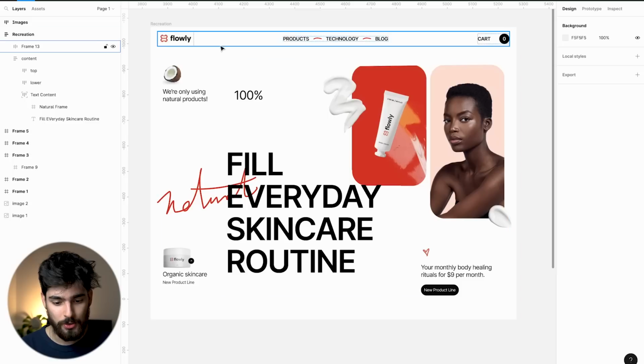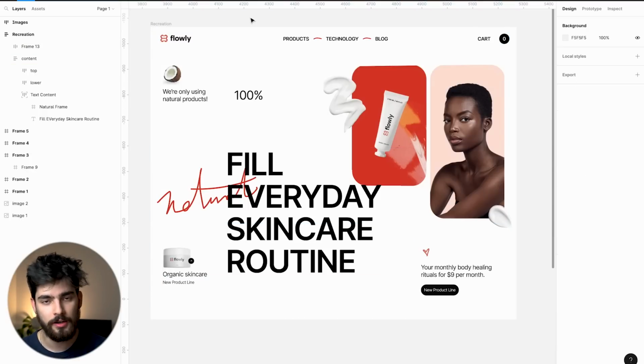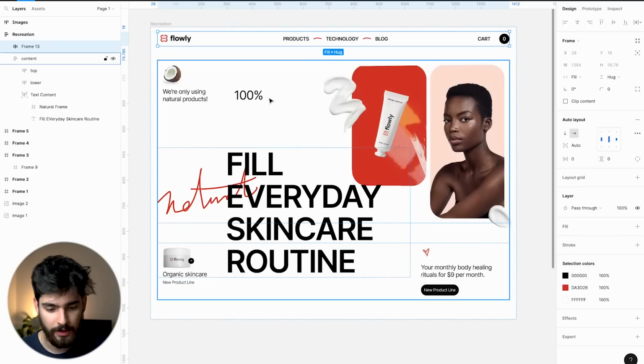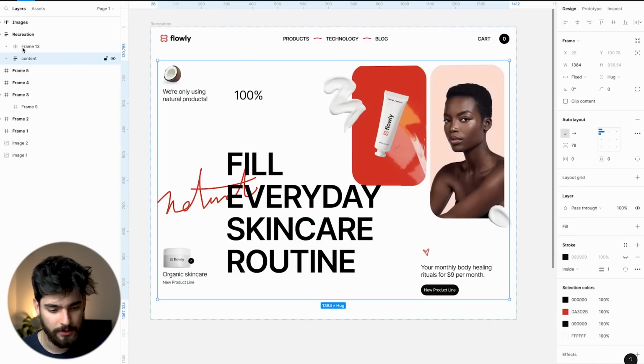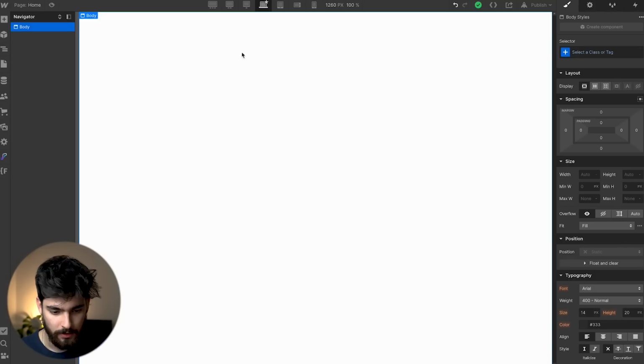So without further ado, let's jump right into Webflow and we can see how we can take this autolayout design and plug it into Webflow. Let's get started. So to get started in Webflow, the first thing that I'm going to add is going to be the nav bar and then the content itself. So if I just rename this to nav, we can see that we can start from there.